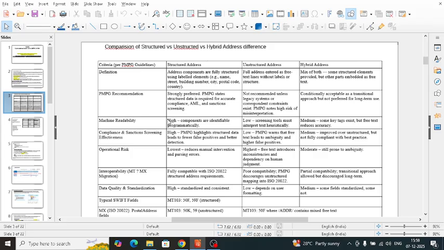Operation risk. Unstructured format operation risk is very high because it involves more human intervention. Structured format is a low operation risk because manual intervention is reduced. And hybrid address is moderate, but we still need some improvement in the hybrid address.